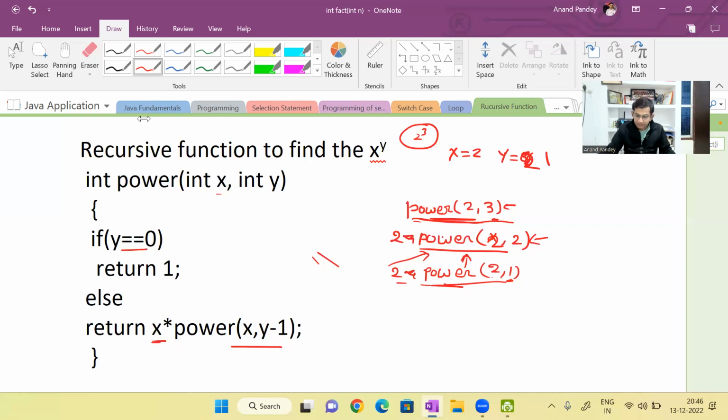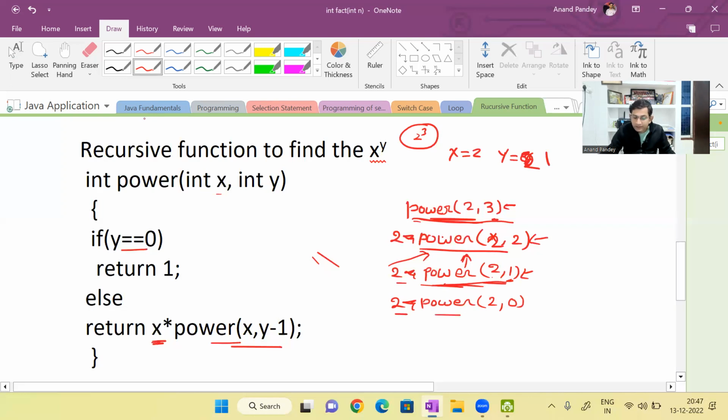Here the same thing will happen for this function call also. Before multiplying this and this, x is 2, so 2 into power(x, y minus 1). What is x? 2. y minus 1: y is 1, so 1 minus 1 is 0. So for this function call, before multiplying and returning to this function call, the function will be called again.